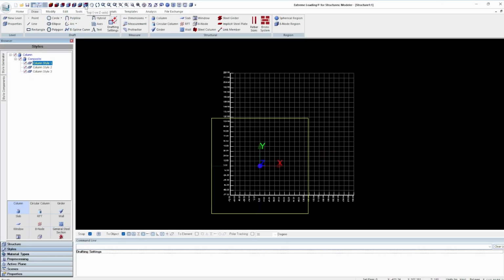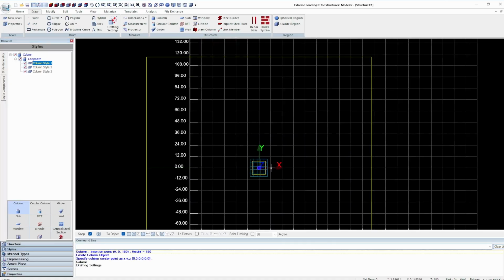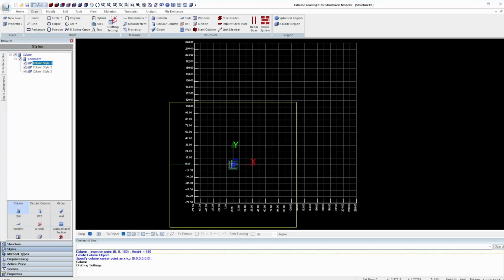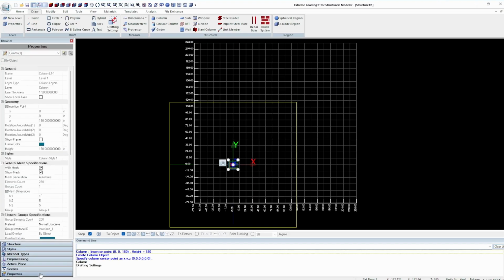To insert the column, we'll use the column command from the Home tab and switch the view to the top view. To define the element mesh of the column, let's navigate to the Properties browser with the column selected, scroll down to General Mesh Specifications, and define the column meshing as 10 by 1 by 1 for now.